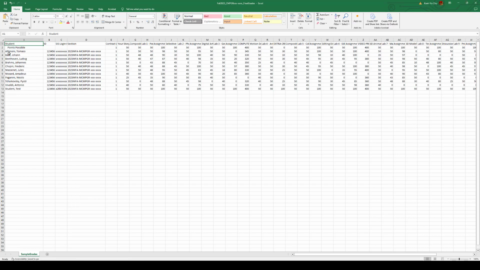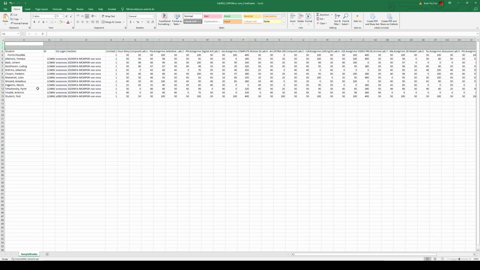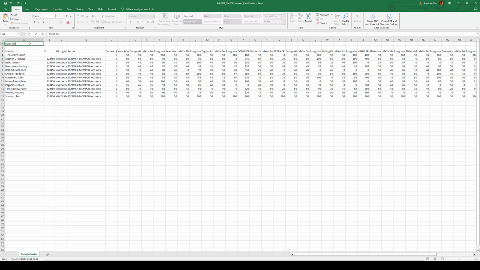All right, so here I'm going to select these two top rows, right-click and choose Insert. That just shifts everything down a couple of rows. Here I'm just going to type my name. And you should type your name, obviously.